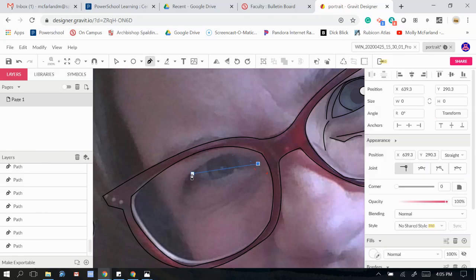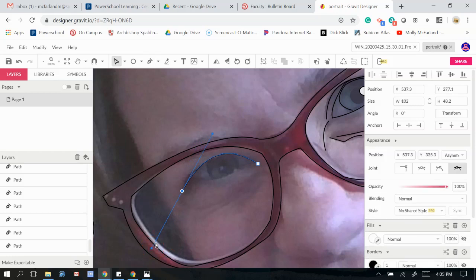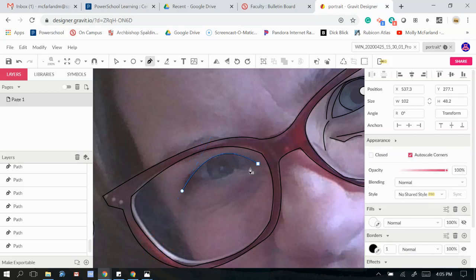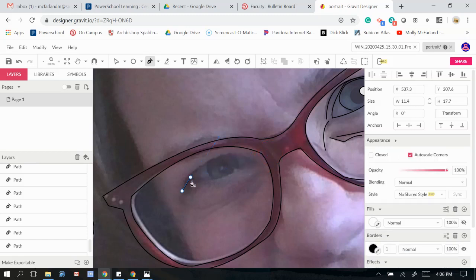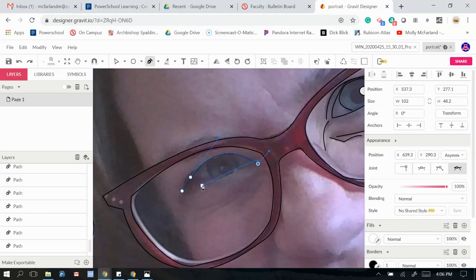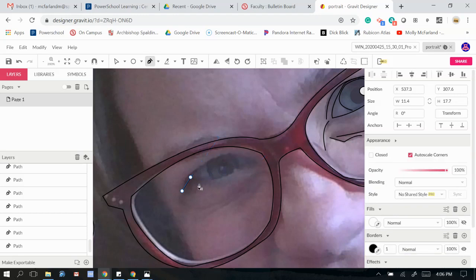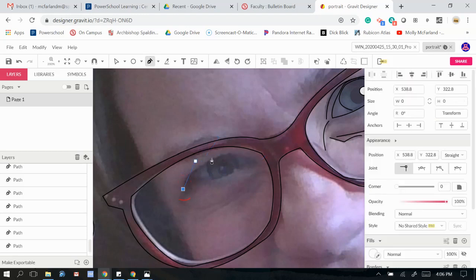When you're doing eyes, you want to do the upper lid. On the lower lid, you want to follow where the white of the eye meets the... backspace and try this again. So when I'm doing the eye, I want to do the upper lid.